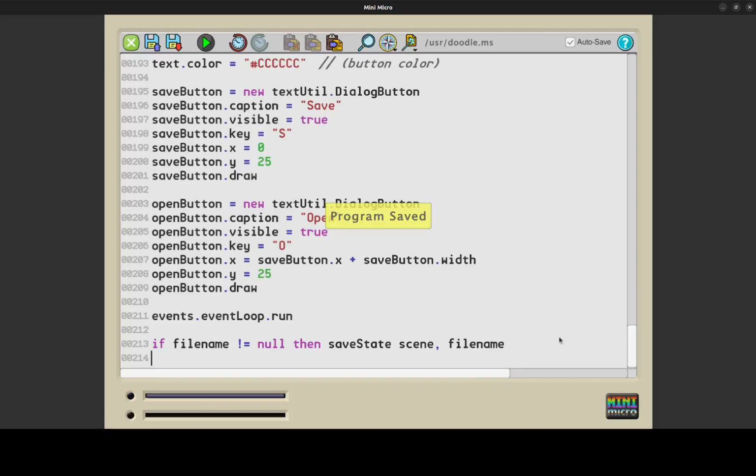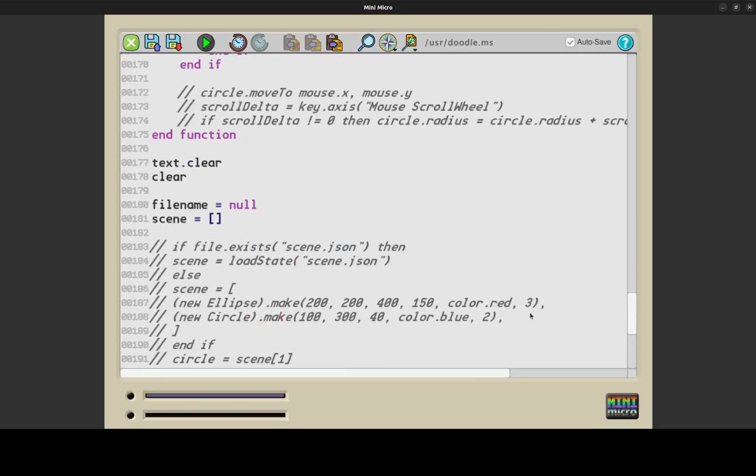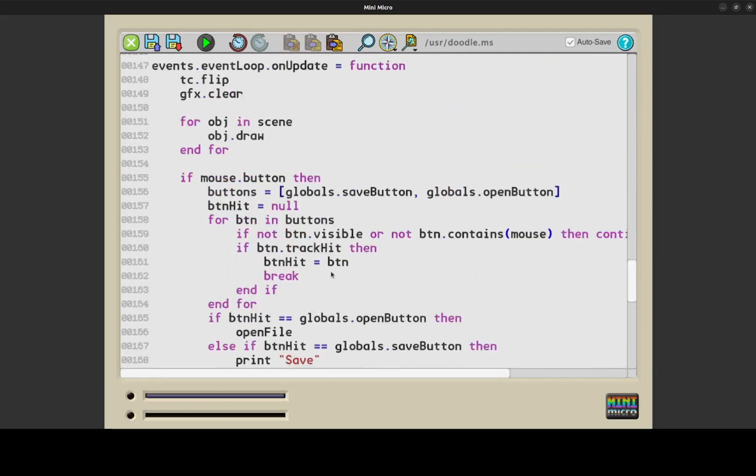Stick that in there, that'll help. Next time we talk about this program, we are going to work on creating an input dialog so we can enter a file name when the save button is pressed. And then we'll have to re-enable the ability to select an object and move it around the screen and resize it.